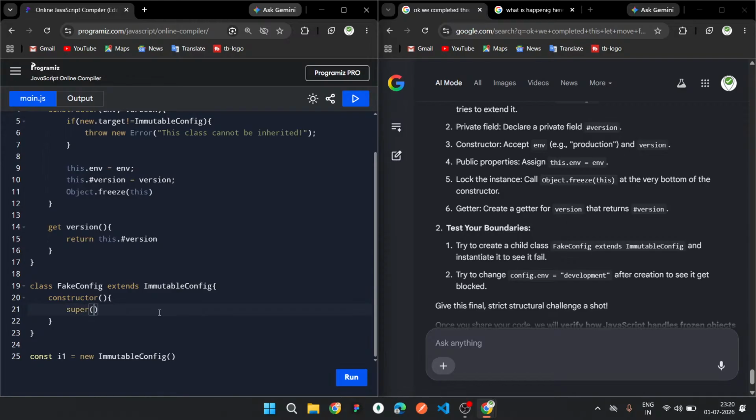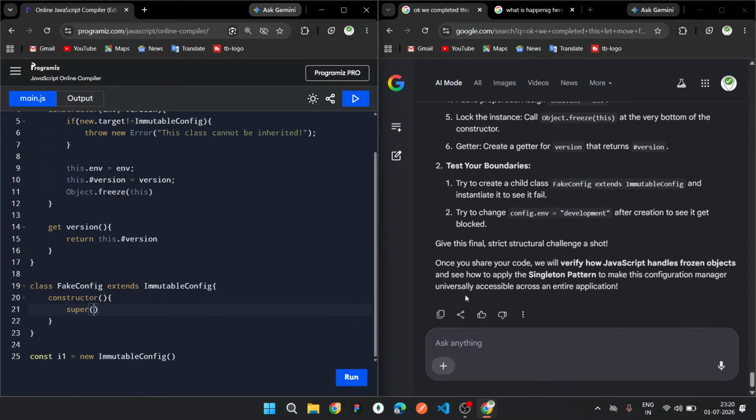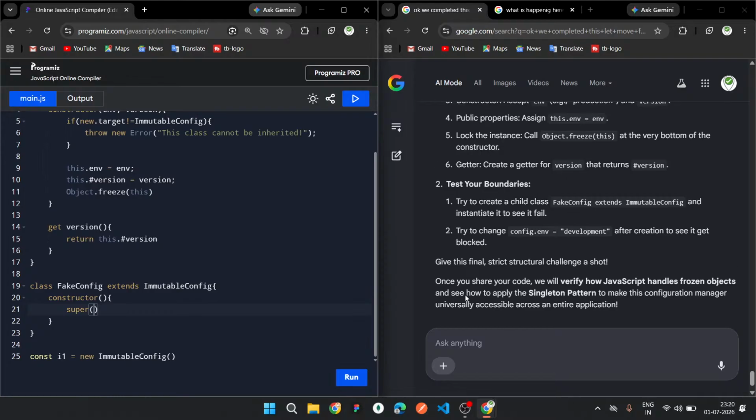Config, config.env. What does this mean? Config.env equals development after creation. You see, it's a block. Give the final strict structural challenge a shot. Okay, it's a little bit confusing.